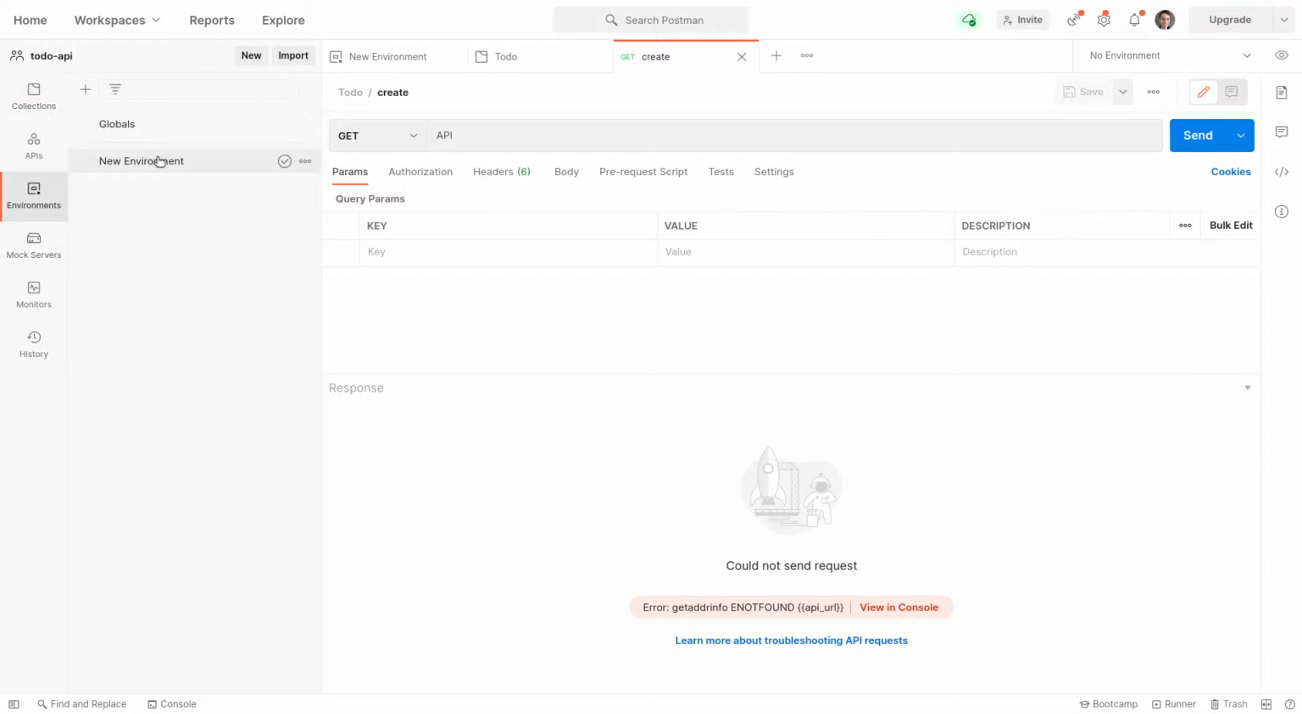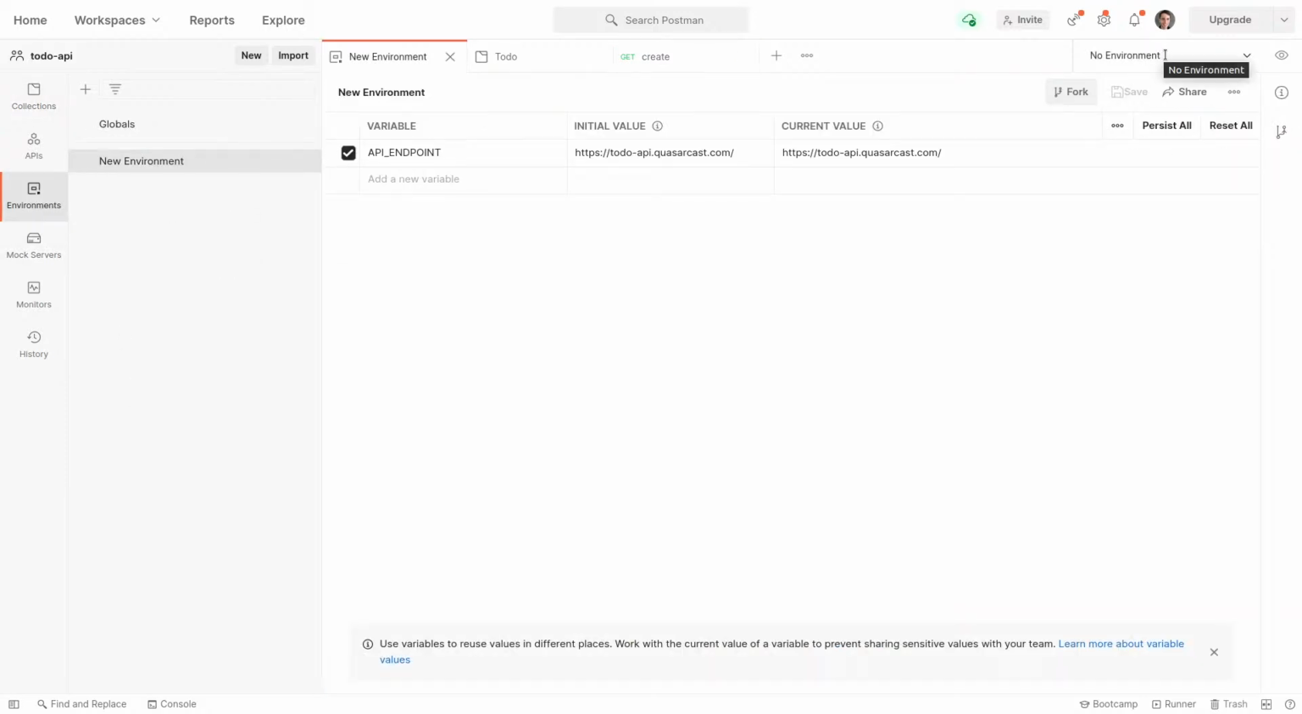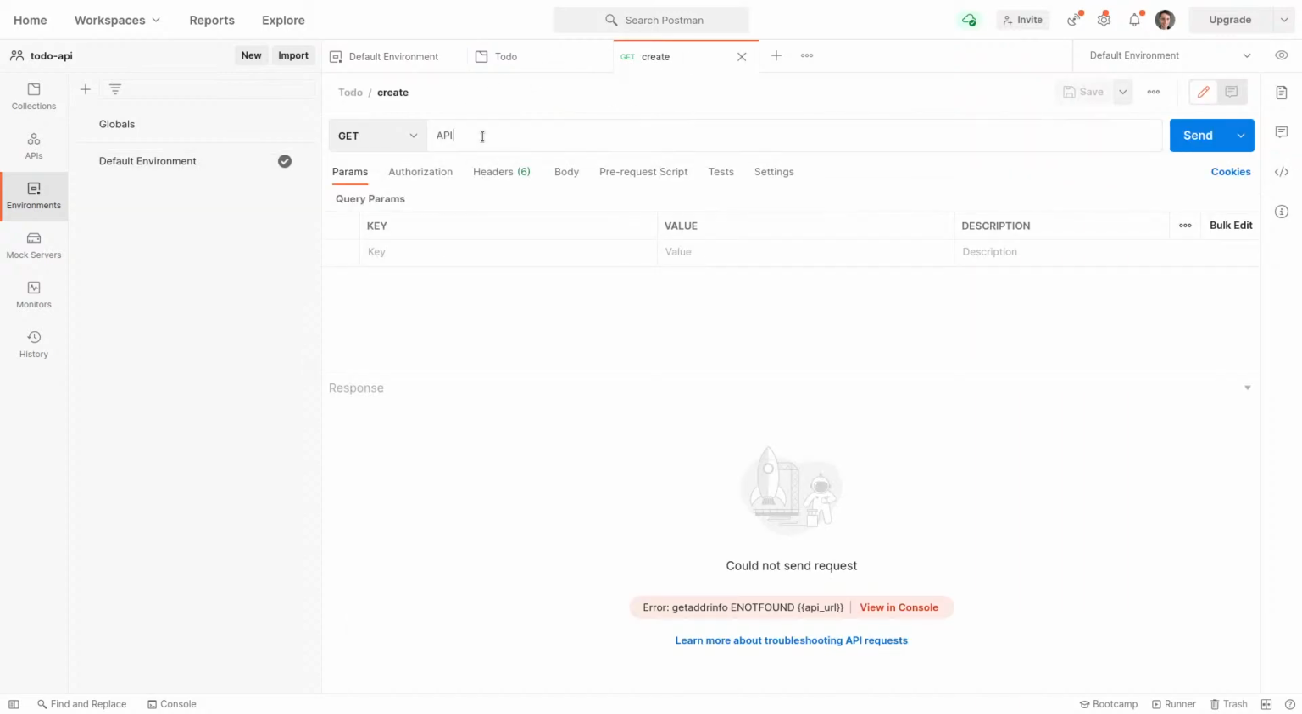I might have to do a little bit more digging into figuring out. Oh, okay, so for the environment, we have to actually set an environment. So I've got to remember that when I'm doing this, I'm naming it as well. And we'll call this default environment. So rename default environment. And there we go. So then we make sure we choose the default environment so that we have this API endpoint available to us. So now if we jump into that create endpoint and we do this, API endpoint, there it is there.